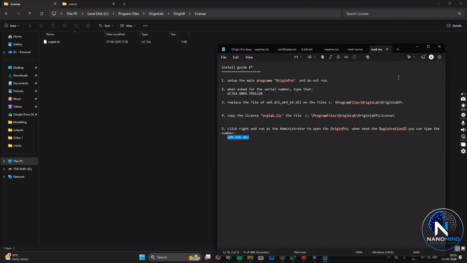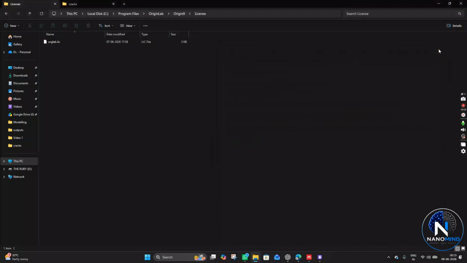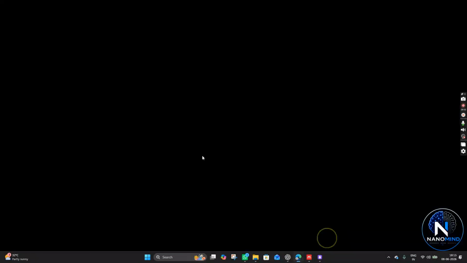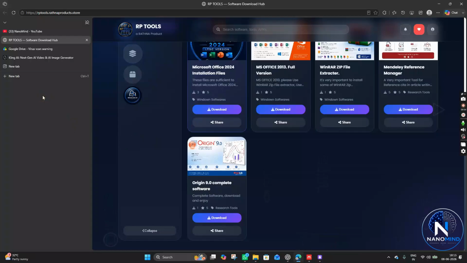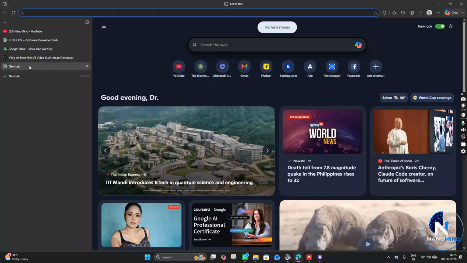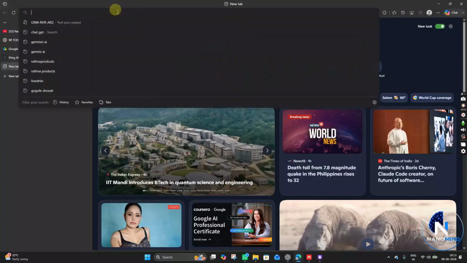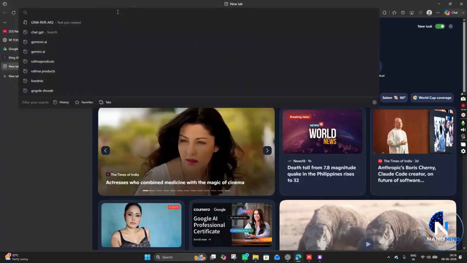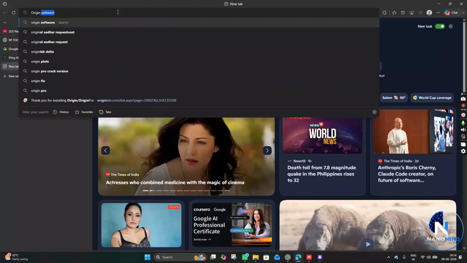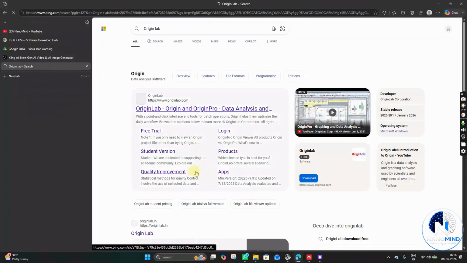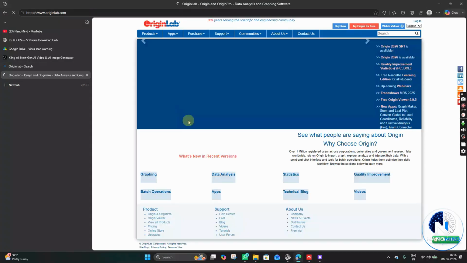The second way is for anybody who has their own academic email: how we can download that version and how we can install the latest 2026 version on our PC. So this is the second way, using an academic email. Just click on Origin Lab, and it will come up like this. This is the Origin Lab website, and go inside this website.